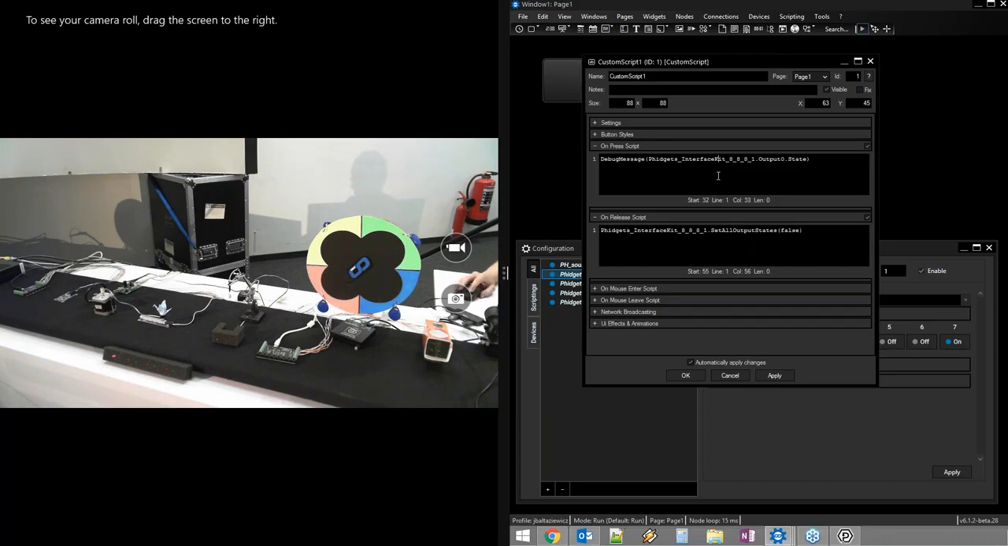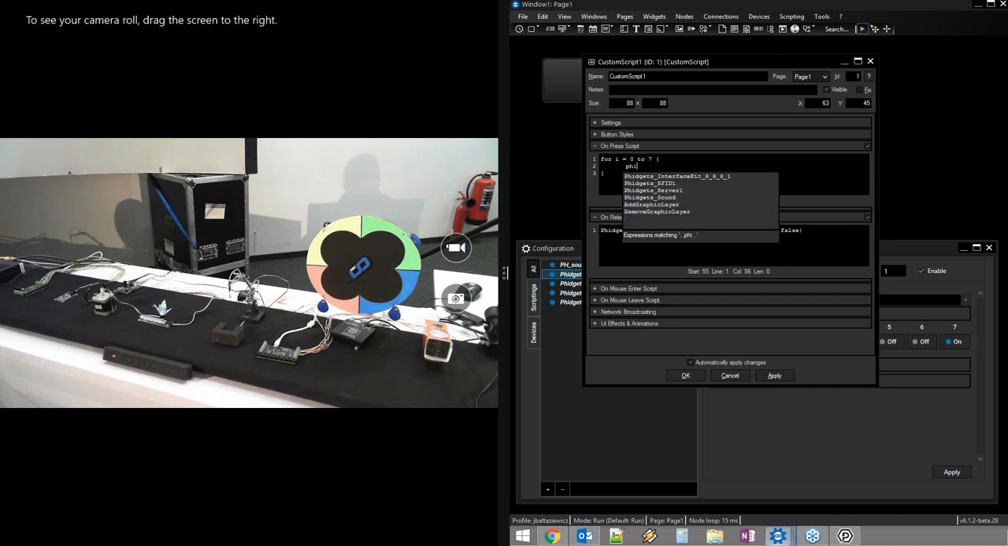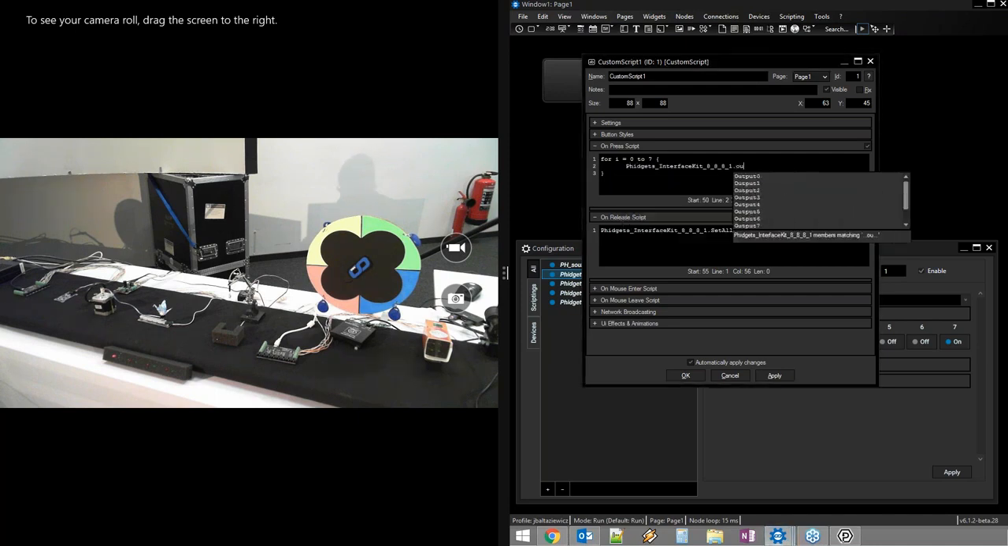So if we now have something like this, we can also do a couple of games. For example, a for loop with 0 to 7. And then we can say Phidget kit.